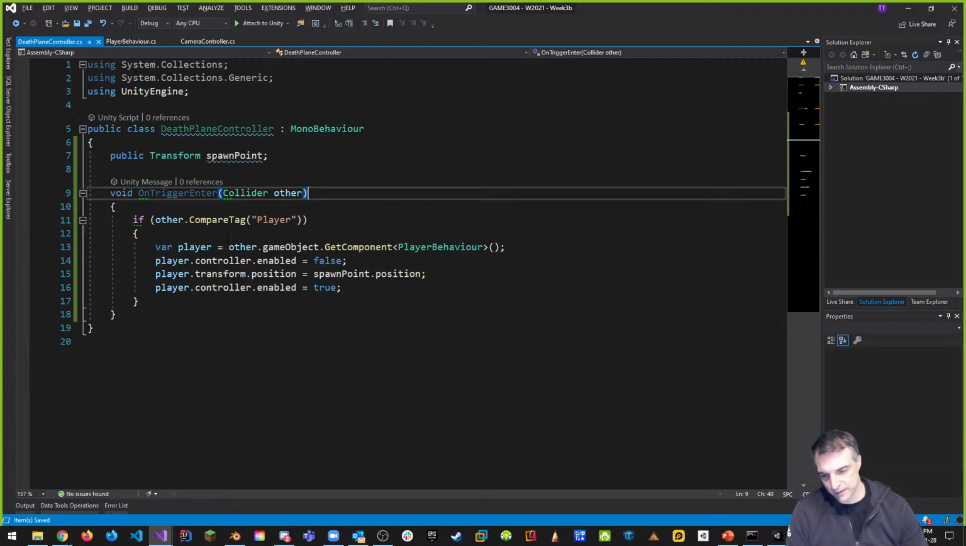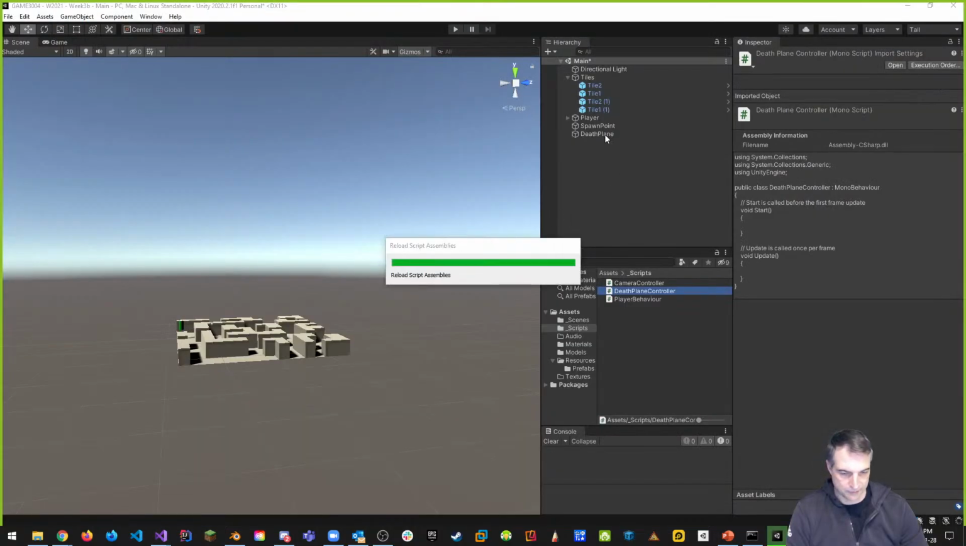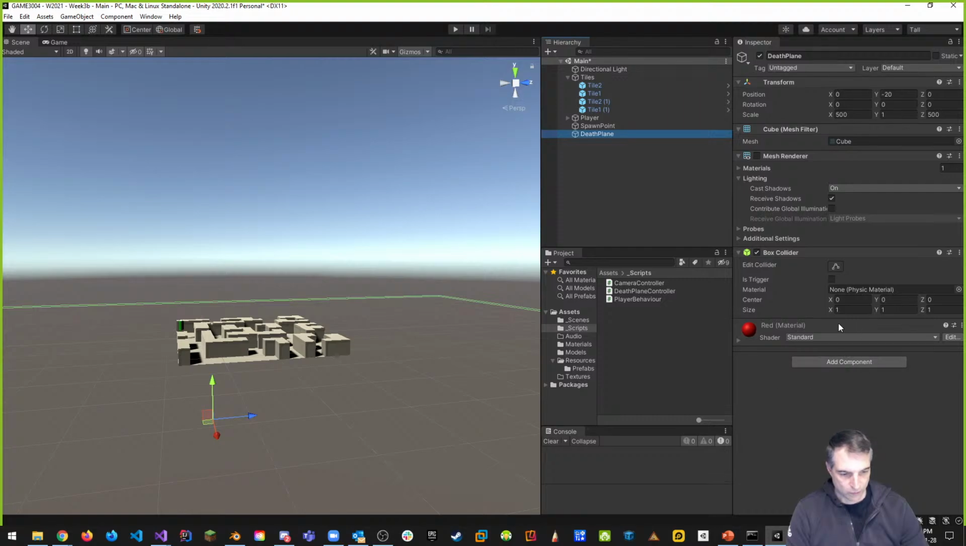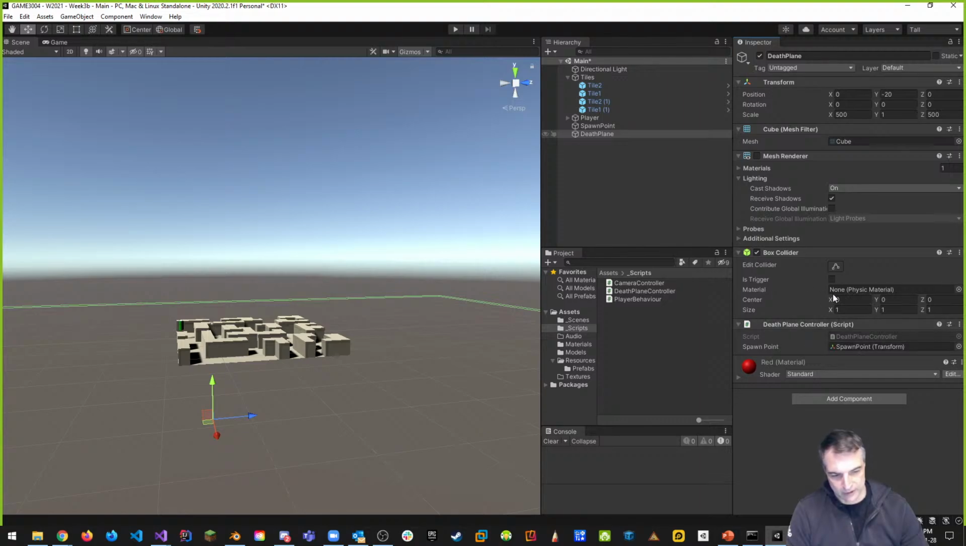We need a couple of things to make this work in the death plane. One is on the death plane itself, we need to get a reference. First of all, we need to drag and drop the death plane controller. And the next thing is we need to get a reference to the spawn point. So here's the spawn point. And then we need to make this a trigger collider. And that's it. That should do everything you need for the death plane to work. So trigger collider, add the death plane controller script, drag and drop the spawn point.